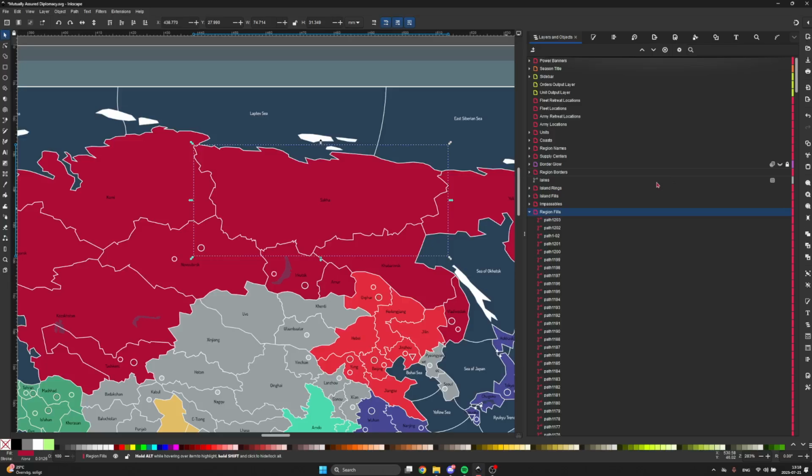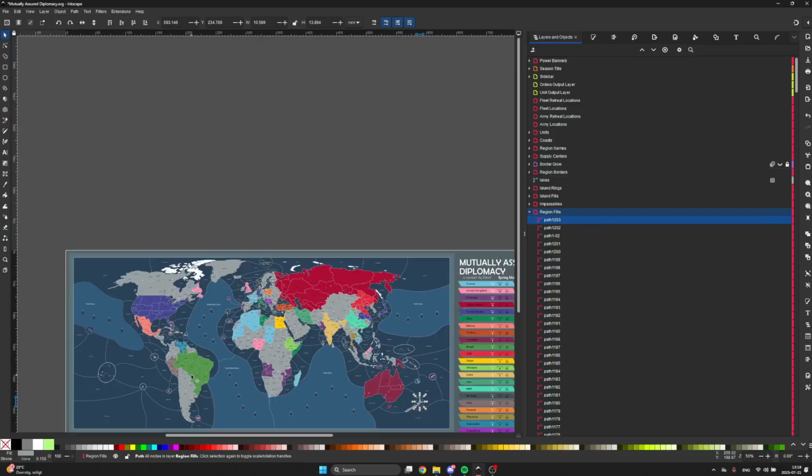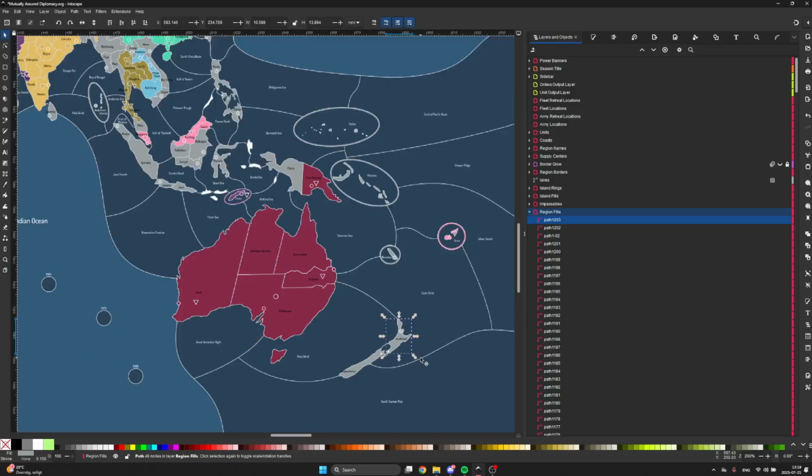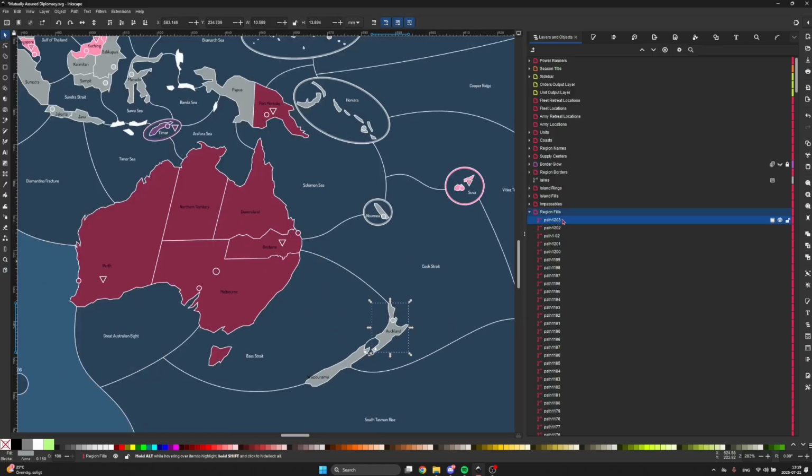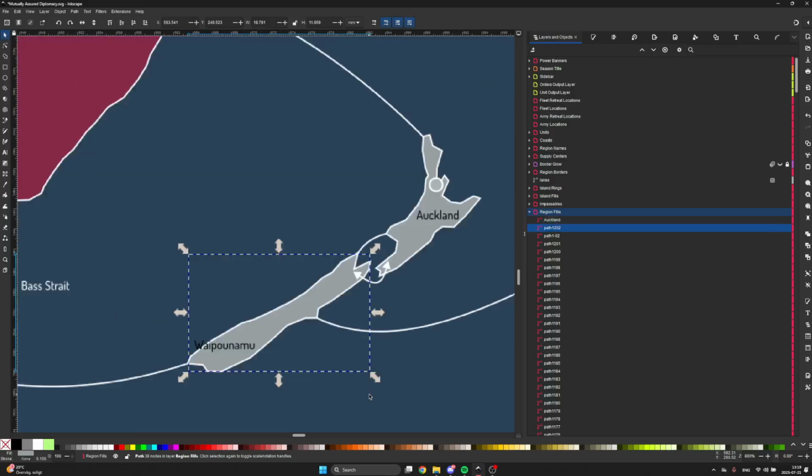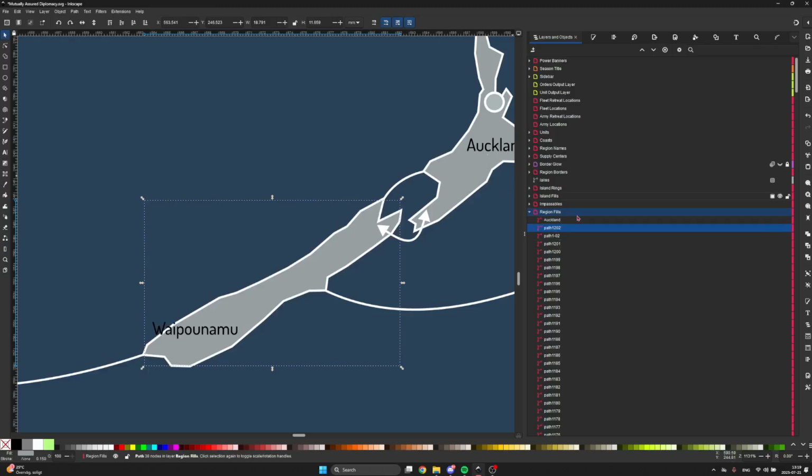Each of these, of course, every single one is an object and it has a name. This one is just path 1203. What we will do to every object, every single object in this layer, is that we will rename it to the tile it is placed in. So, for example, that was Auckland. This is Y.